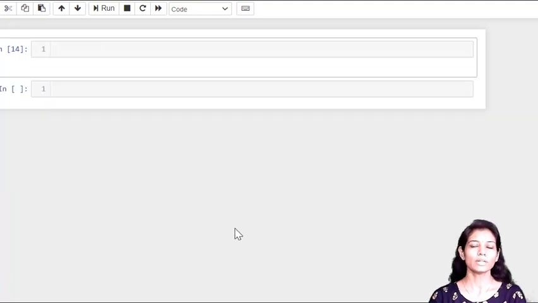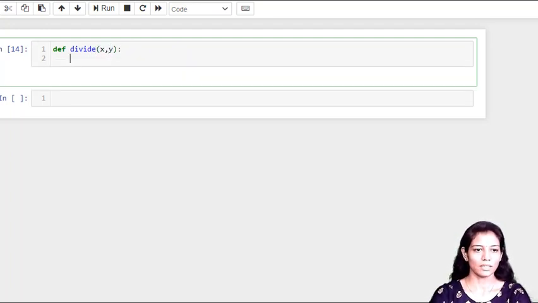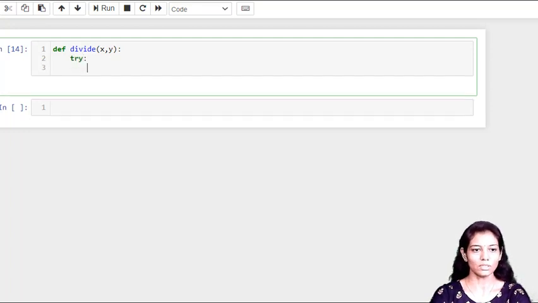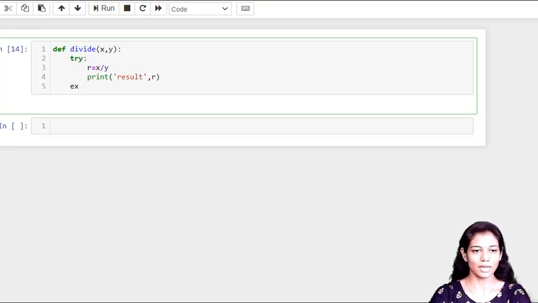Now, as we know, our code can generate multiple exceptions which belong to different exception classes. So here I am trying to write code which can generate multiple types of exception. Define a function called divide, which will take two arguments, x and y. Now I execute r equal to x divided by y. Now print the result. In case everything goes properly, print result is equal to r, and then except.